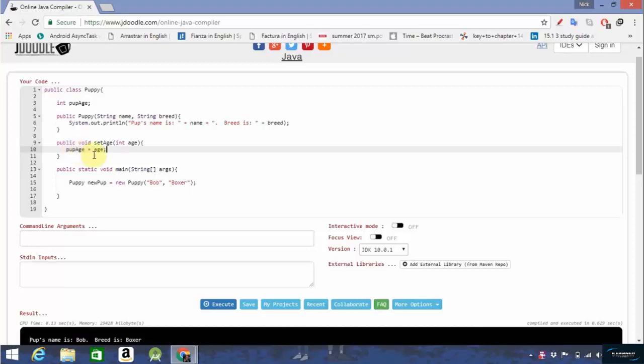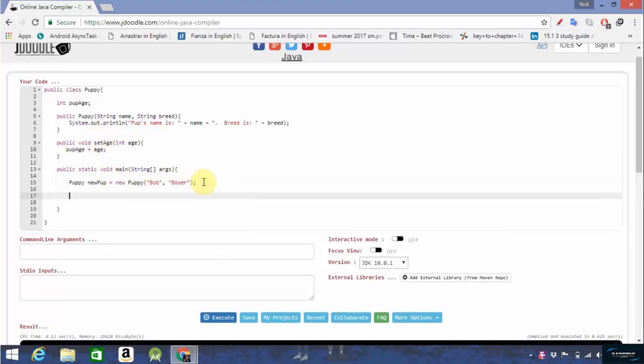So now whenever you access pup age from other places in the program, it will be equal to whatever set age is. So we're going to go down here and we're going to give the puppy an age and access it. It won't be really anything foreign to you guys, just another way to access variables. So we already called new pup, so we're going to go new pup dot set age, and let's give it an age of 1 because it's a new puppy. It can be 1.